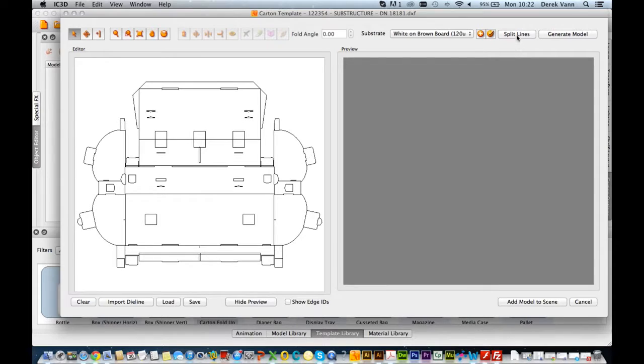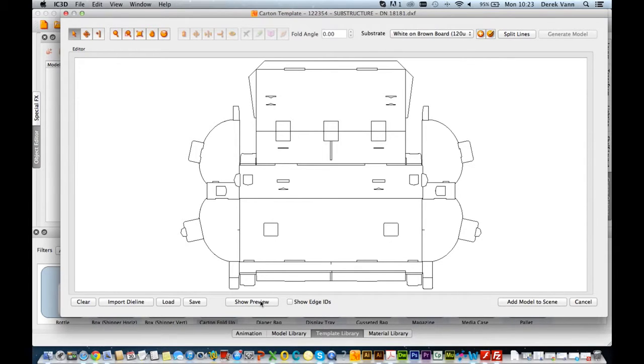To begin modifying the structure, all the lines must first be split using the Split Lines button. As this is a more complex structure, this process will take longer, indicated by the Modifying Line Progress indicator at the bottom of the template window. Select the Hide Preview button to make the editor window larger for easier manipulation of the structure.